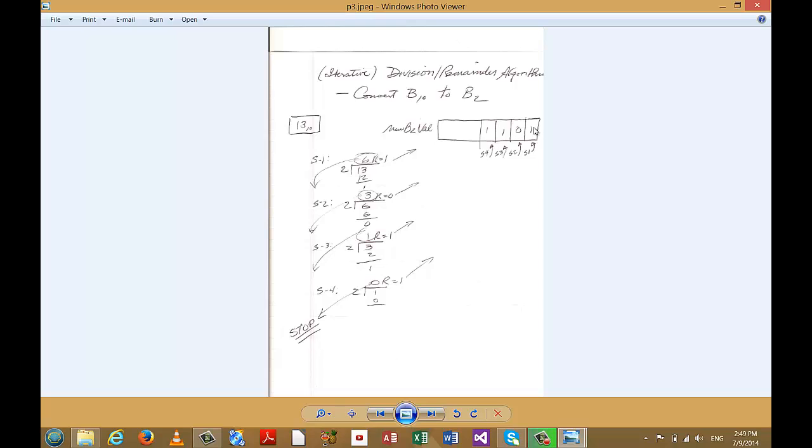Then before I go on to step 2, I need to make my dividend something different. Before I go on to the next iteration, I need to make my dividend be equal to my current integer quotient. So once I do that and come back around to the next iteration, I'm going to be dividing 2 into 6. 6 was my previous integer quotient.